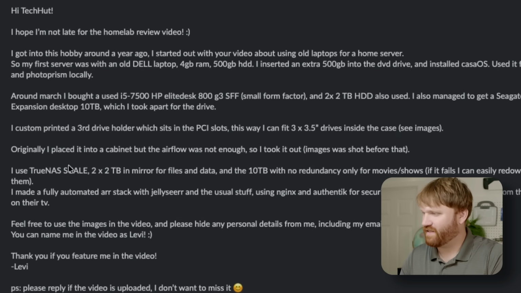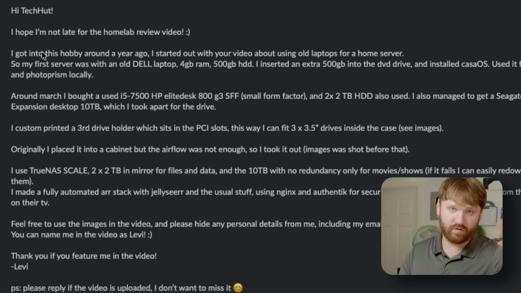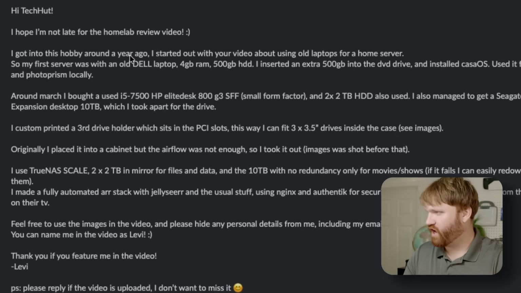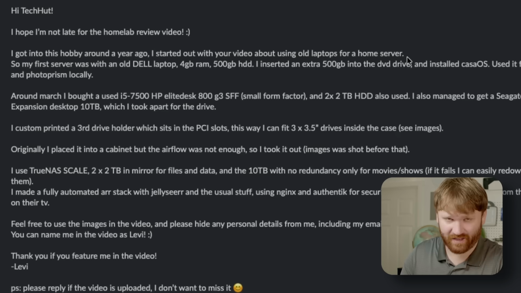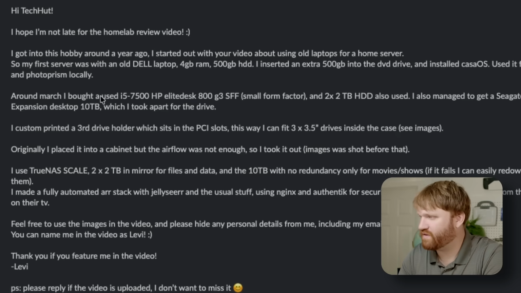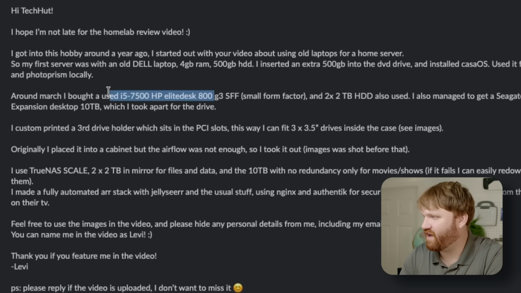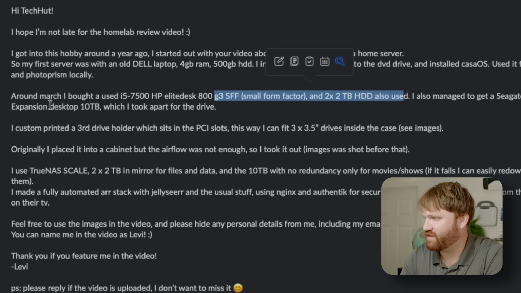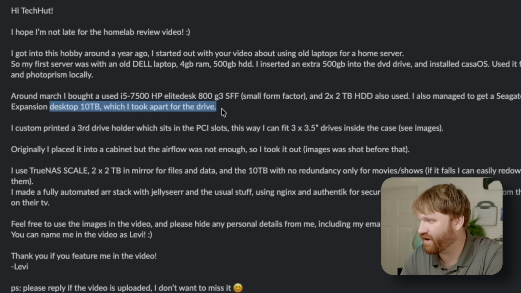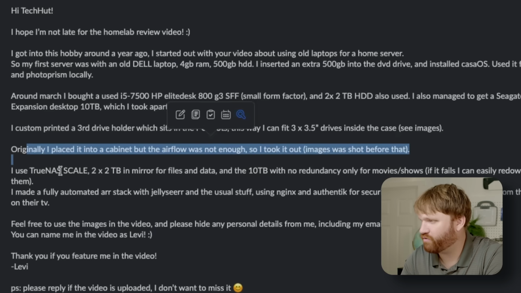Starting off with Levi here, going most recent to first submissions. Got into the hobby about a year ago using old laptops as home servers. That's definitely a great way to go about getting started. Recently got an EliteDesk 800 small form factor, two 8-terabyte hard drives and a 10-terabyte hard drive in addition. Custom printed drive holders. Threw it in a cabinet, not enough airflow, running TrueNAS Scale.